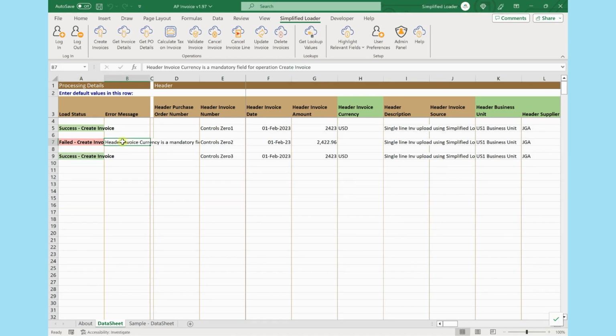The error message on Controls 02 invoice is related to the mandatory field for the operation Create Invoice. Although invoice Controls 03 had an incorrect value for the business unit, the invoice still loaded successfully. This was because of the Force Default field values.